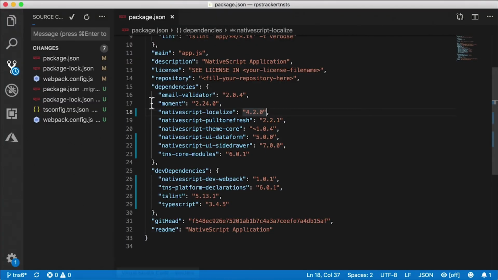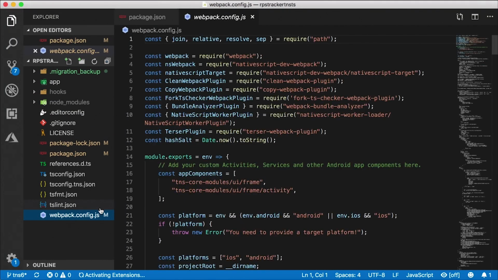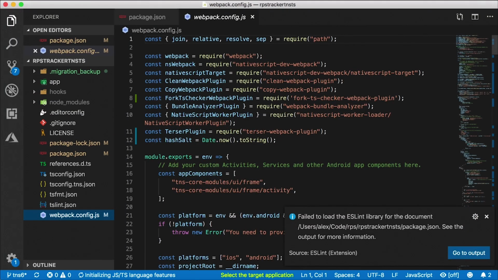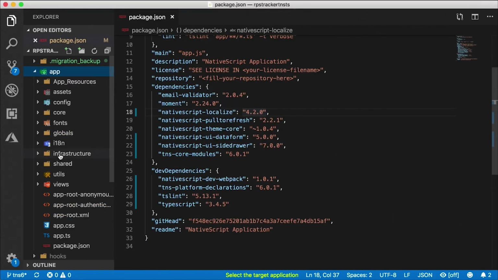And I already had Webpack here, Webpack config. If you didn't already have Webpack installed, that TNS install command will ask you if you want to switch to the Webpack workflow. But since I already had Webpack config here, it didn't ask me that. All right, let's move on.